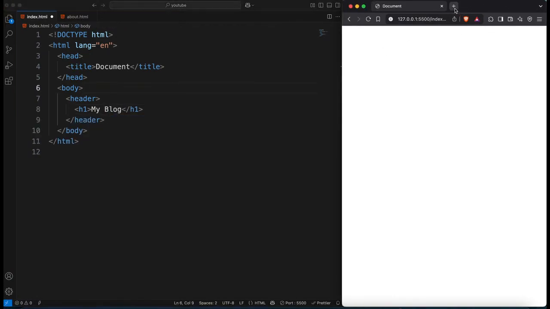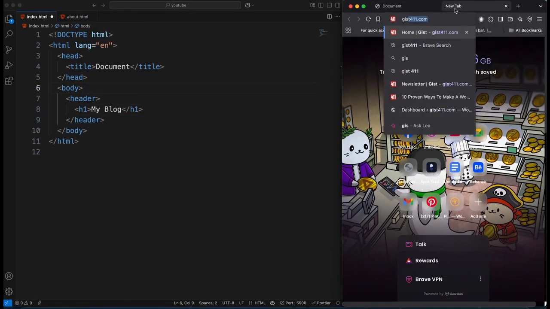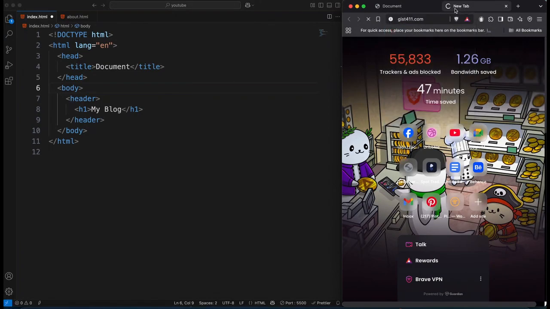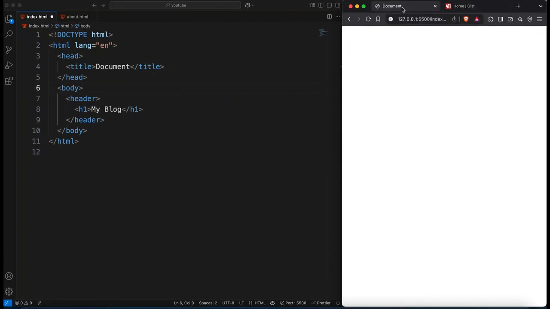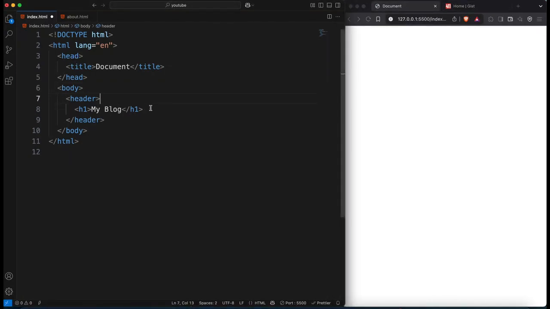For example, checking this website, which is 411.com. See here, we have this 411. So this is inside my header, and this is my logo, or let's say this is the logo entirely, because if you click it, it takes you to home. So that is the same thing I'm trying to put here. I have this inside my header.